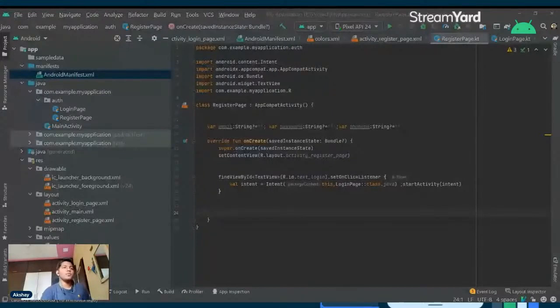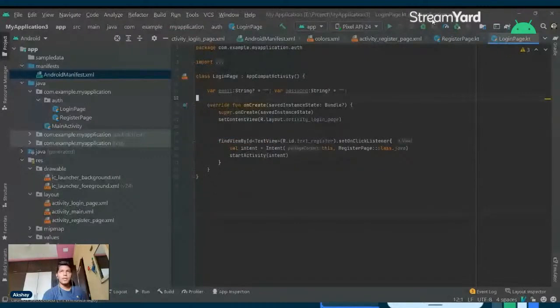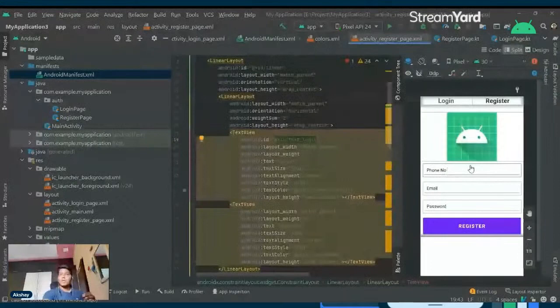Okay, so now we will do the remaining part of the login and register UI. Currently we only redirected from one activity to the other, and we only created the UI part. But we haven't done the validation part, like checking whether the email is right or wrong and all that stuff. So that is what we're going to do in this part.